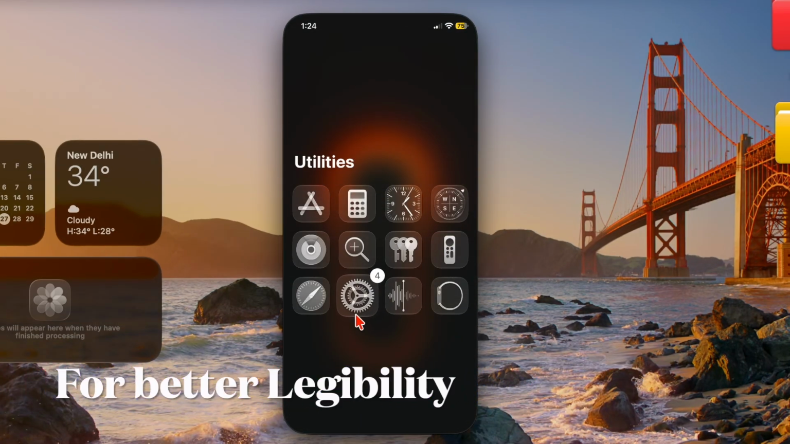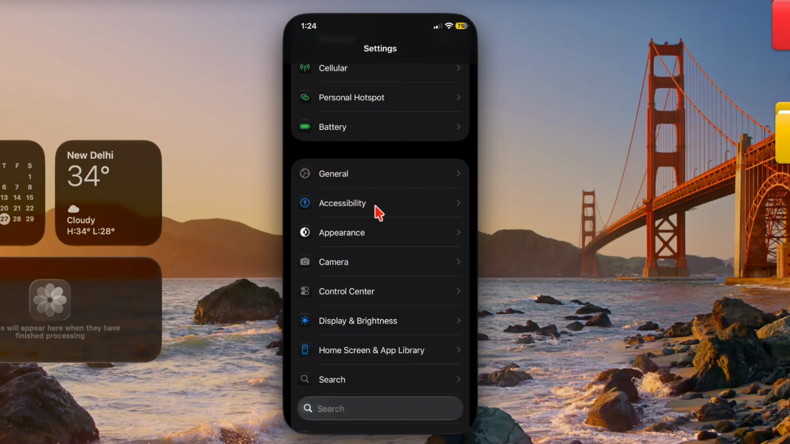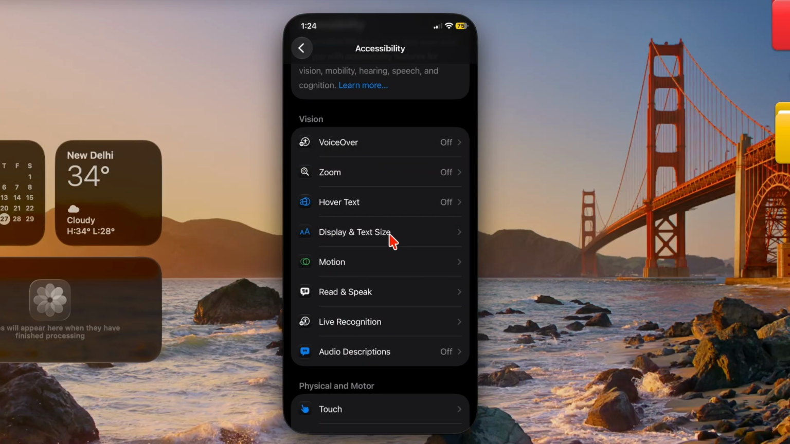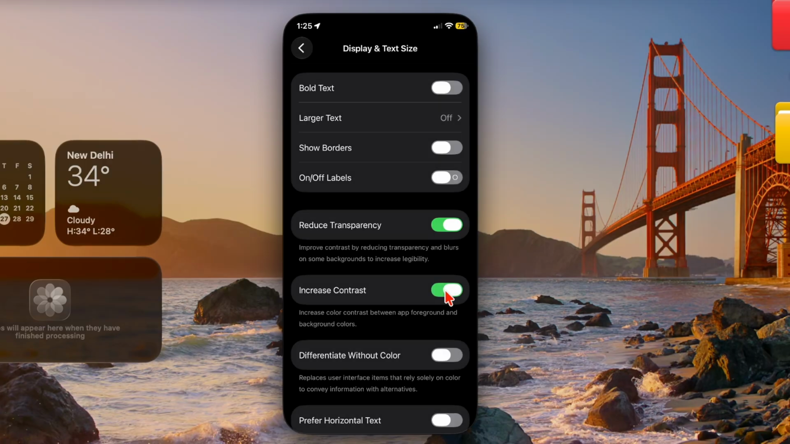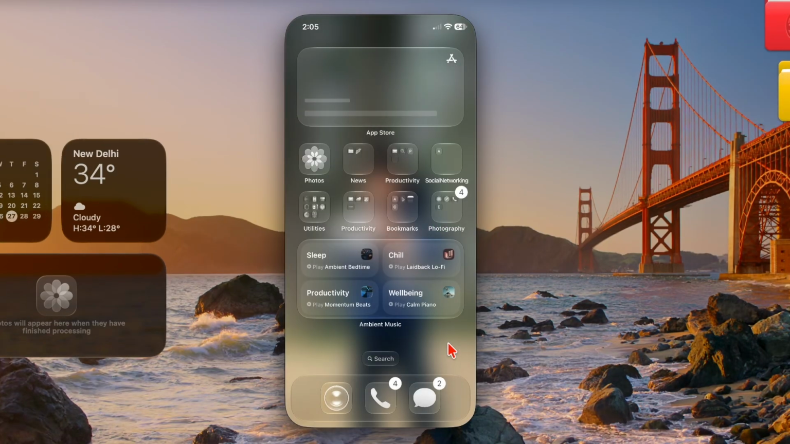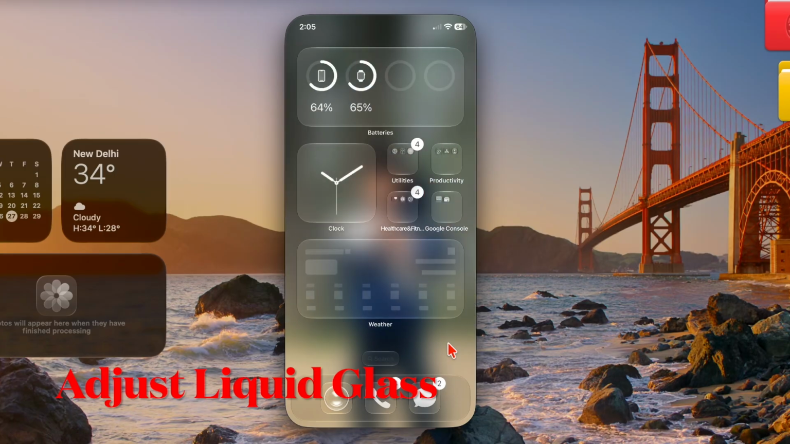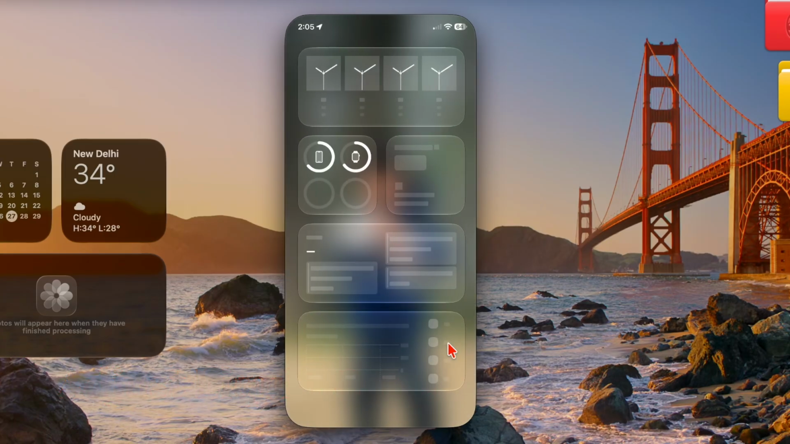If you wish to further improve legibility, just head over to Settings, Accessibility, Display and Text Size section. Now try playing with Reduce Transparency and Increase Contrast. Keep in mind that toggling on both settings will cause the icons to lose most of their translucency. Additionally, I would also recommend you fine-tune the liquid glass effect using a dedicated slider.